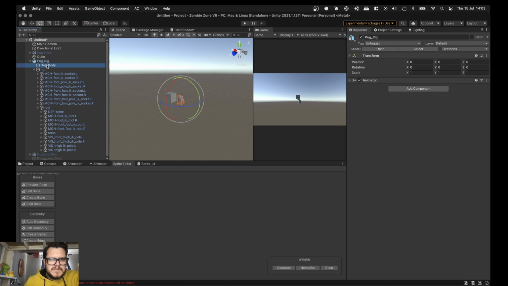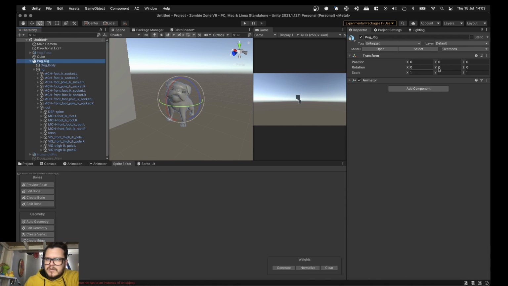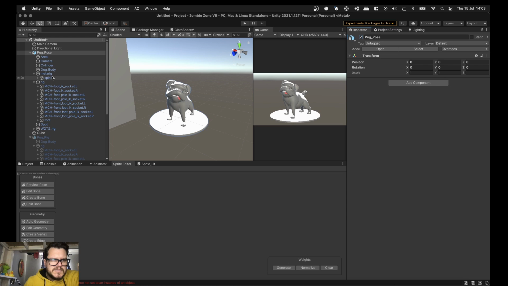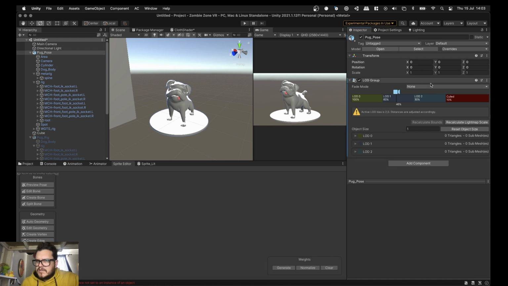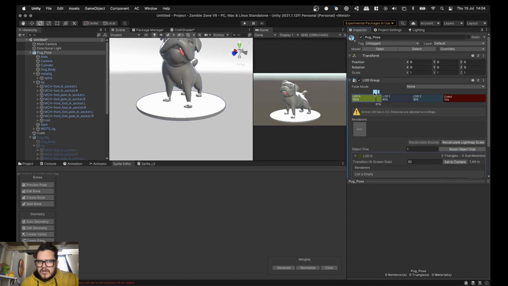So for instance, this pug. I think there was a better version of this where it still had more elements to it. Okay, so if we took this character and just as an example did an LOD group on it, you would see that you can go and add different models at different levels of detail.